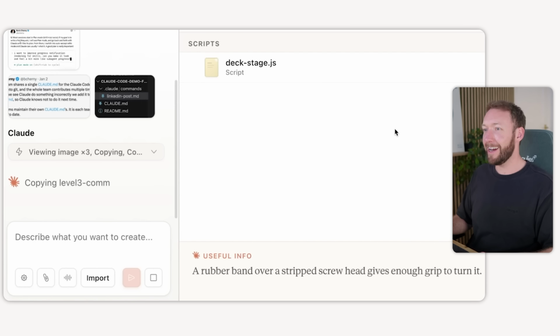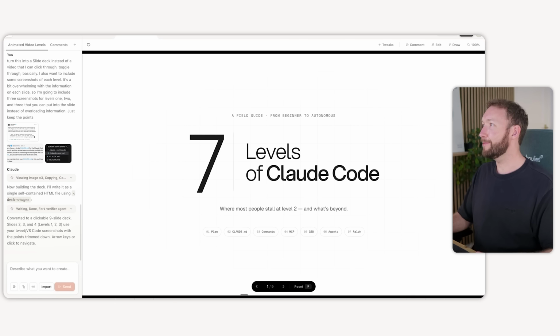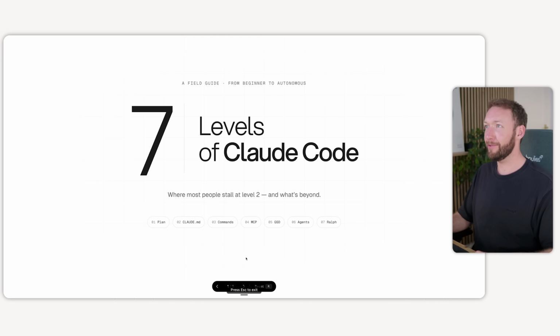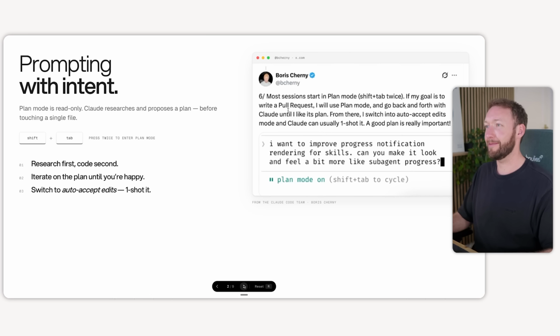So let's see how well it does in actually converting that, and whether it can actually contextualize the images that I've added and put them in the right place. Who knows? We'll see. So it seems to have created it now. So let's go full screen and have a look through. So we've got the toggles down here that we can click through. So this looks exactly the same as the video so far.